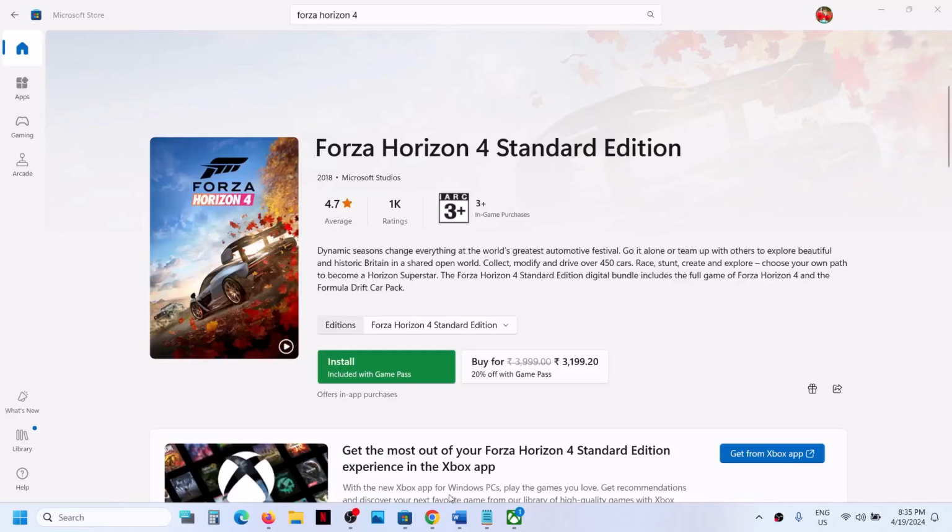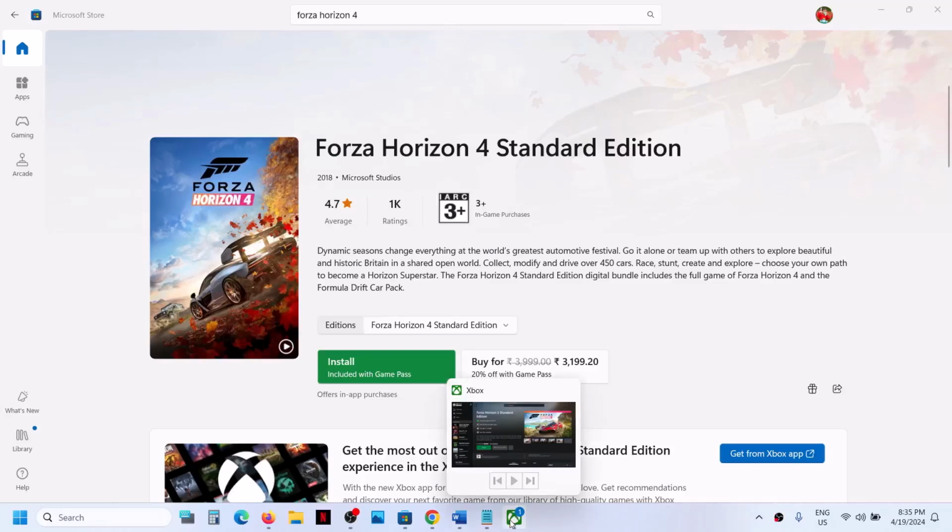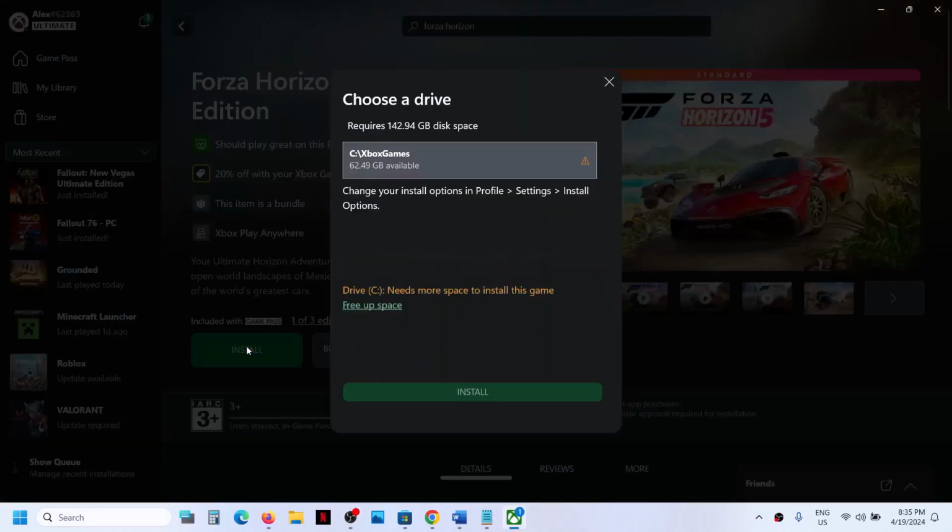So one of the steps shown in this video should help you to install Forza Horizon 4 or Forza Horizon 5 successfully from Xbox app or Microsoft Store on your Windows computer. I don't have enough space, so please ignore it.